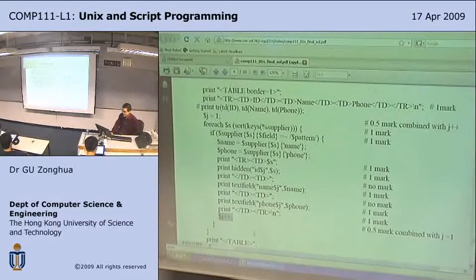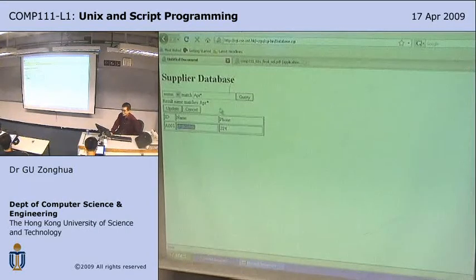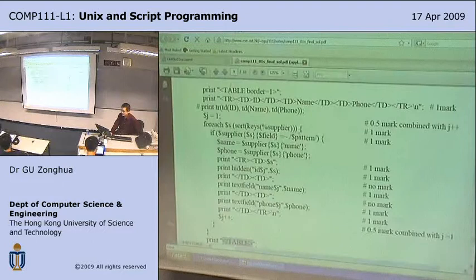And finally, you print the end table HTML tag. So as a result, what happens if you click on the query with a null pattern? It will display all the entries. Why? Because now the pattern is null, which matches any string. The null regular expression matches any string.